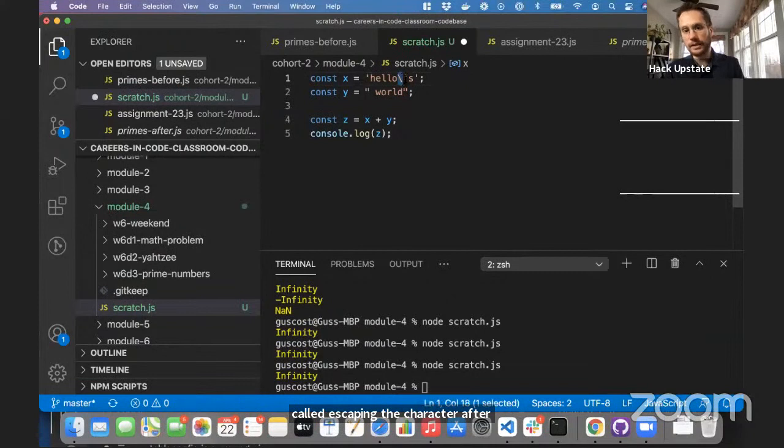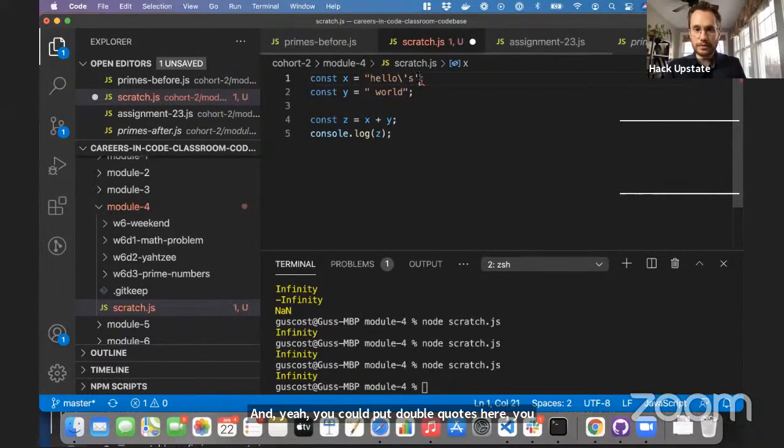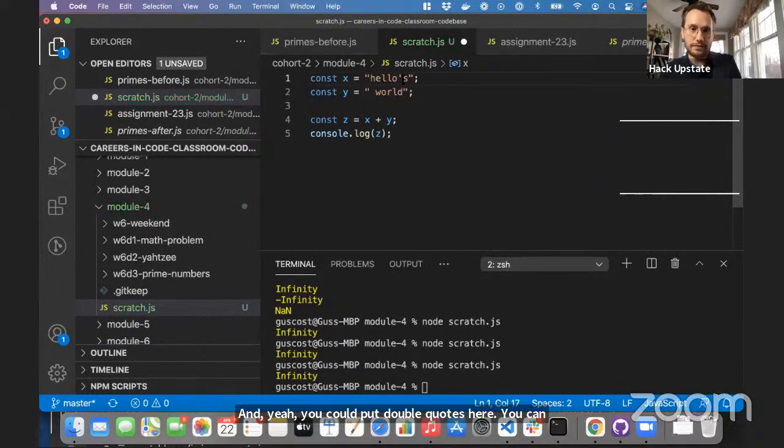This is common in a lot of programming languages. You put a backslash if you want to make sure this character is not interpreted as anything but the quote in the middle of the string. And yeah, you could put double quotes here. You can also put double quotes here, and then you don't actually have to escape it because the start was a double. It's not going to end here because it's not a double.